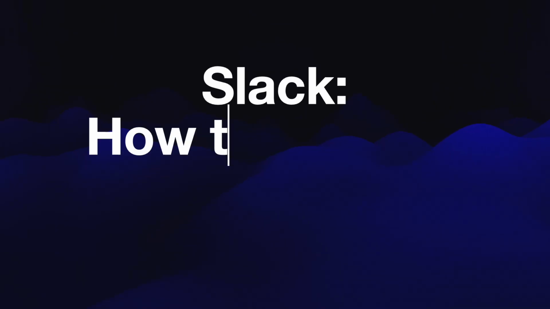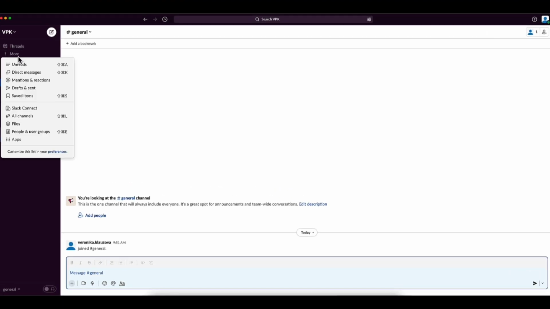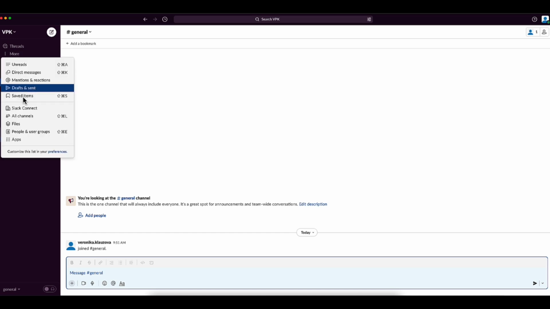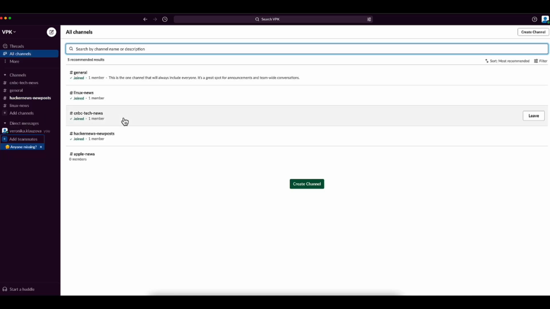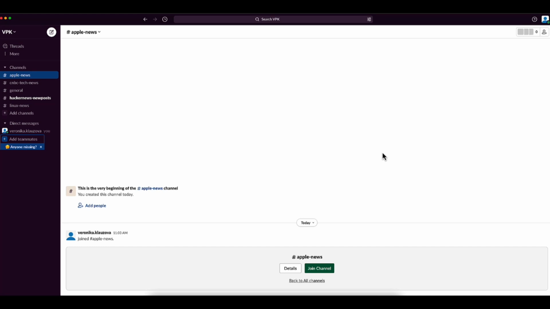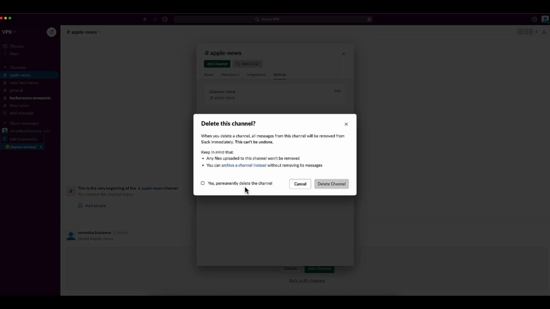Now if we just leave the channel, it doesn't automatically delete it. So let's have a look at where we can find this channel that we have left from the membership perspective. So let's click on the more button and all channels, where you will see all channels even if we are not a member. So let's find the one that we left and that we would like to remove, which is Apple News. Let's click on view and let's now navigate to the details section, settings, and we can hit on delete this channel.